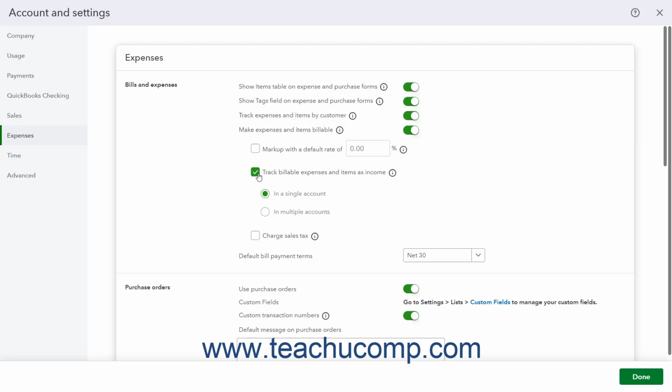To choose whether to track billable expense income in one account or multiple accounts, select either the In a Single Account option or the In Multiple Accounts option. If you select In a Single Account, you can set that account within the Related setting in the Advanced settings. Alternatively, selecting In Multiple Accounts adds a Use for Billable Expenses checkbox to the Account Edit screen in the Chart of Accounts.